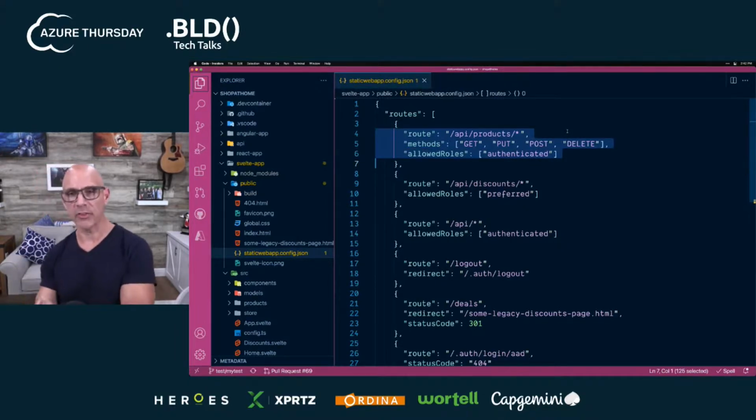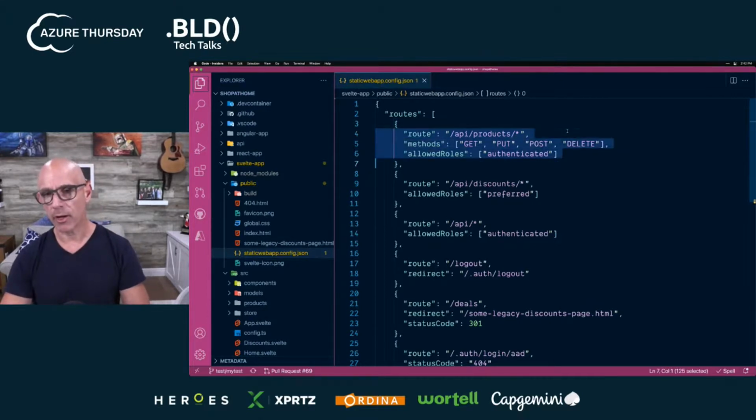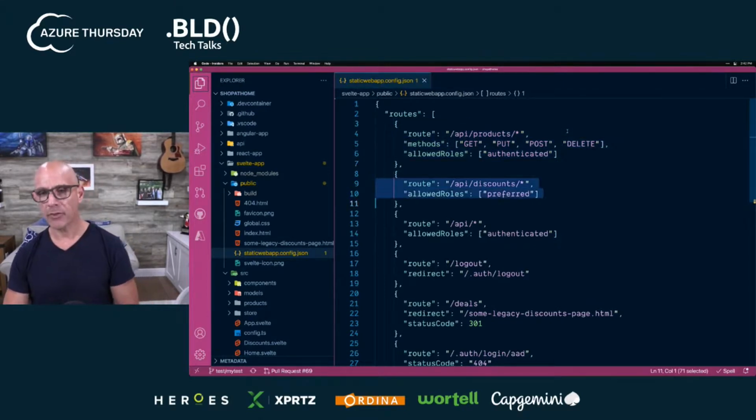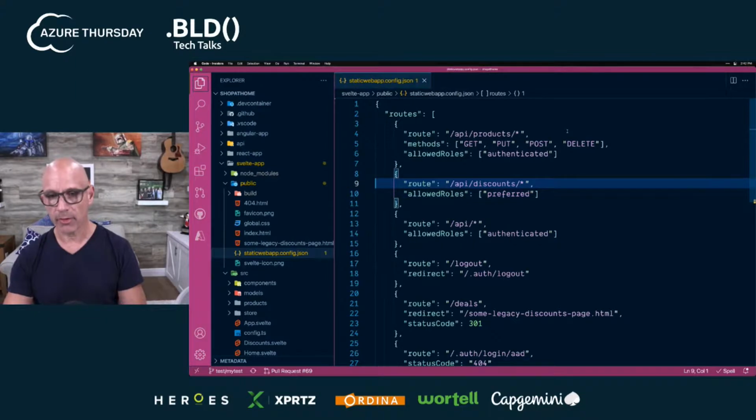I'm just doing that to be explicit. So as long as you're authenticated, you can see the products. However, you have to be in the preferred role to get to the discounts. That's my rule. Doesn't matter what you're trying to do, you can't get there otherwise.